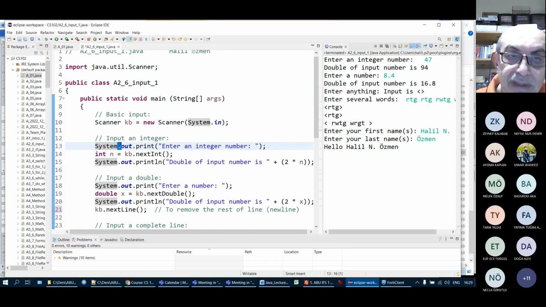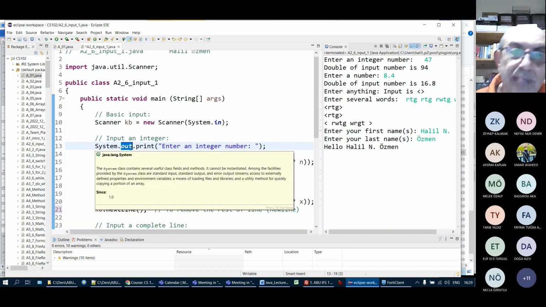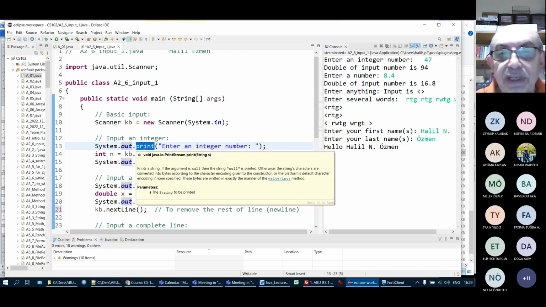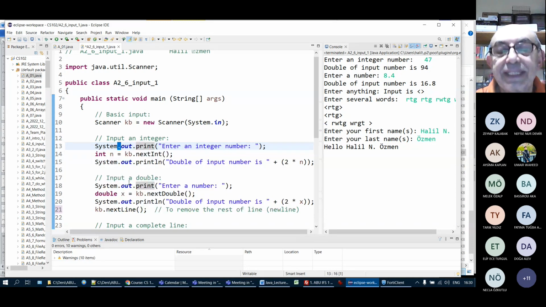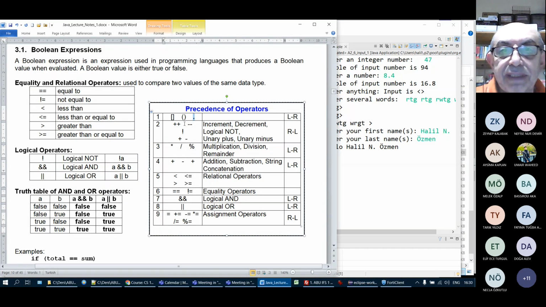Class name dot out belongs to this class, so out is a member of the System class, and print is a method of it. Therefore, we can call this dot a membership operator. So the operator that has the highest precedence is the dot operator or the membership operator. Also, if we have some parentheses in our expression, what is inside the parentheses is executed first and then the rest. And if we have arrays and array indexes, then that has the highest precedence.